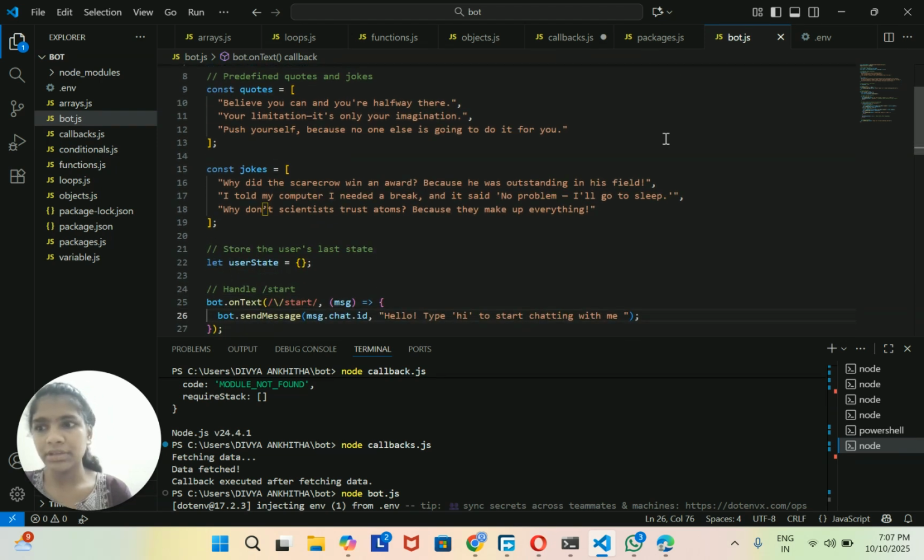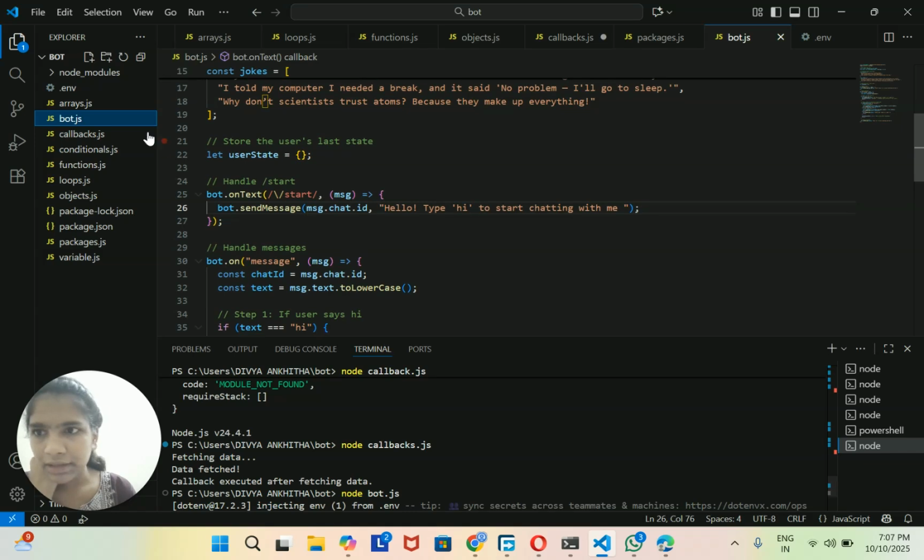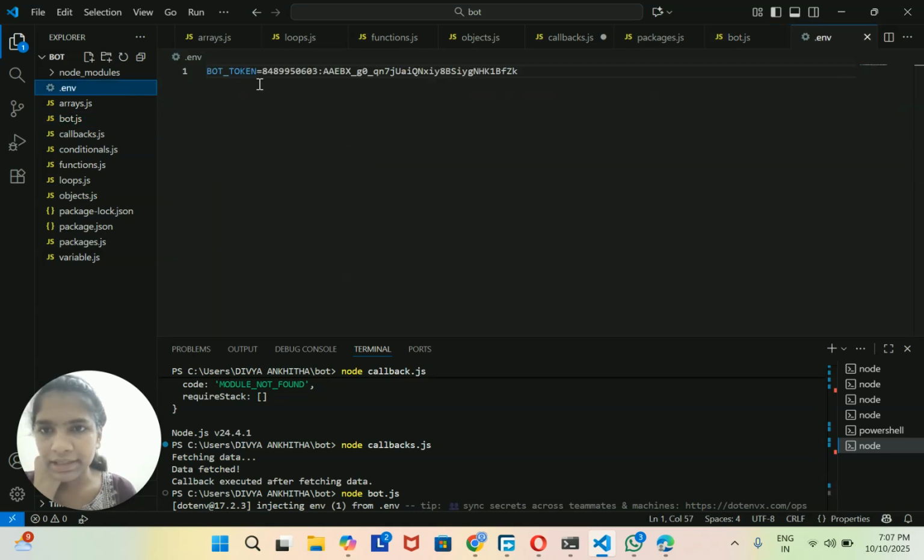So in this video we learned about variables, conditionals, arrays, loops, functions, objects, callbacks, and npm packages and node. And here I also got a token number using Telegram, and I stored it in another file here.